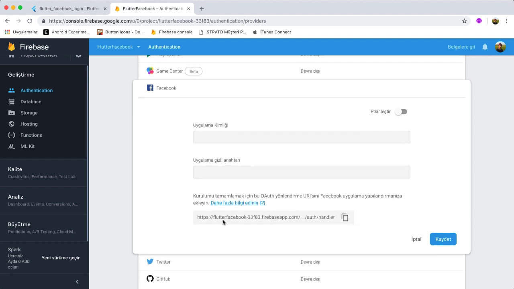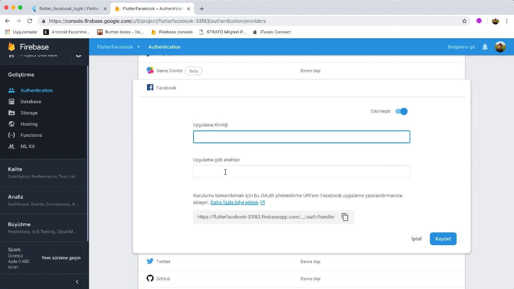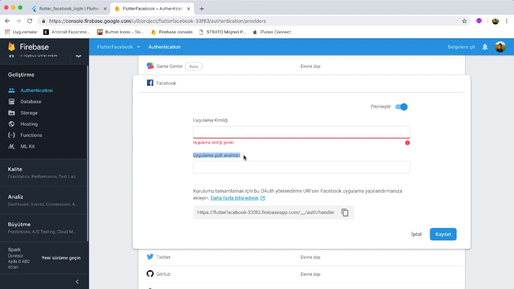You see, in this step I should go to the Facebook and take my application ID and my application secret key, and I will copy this and paste to my Facebook application.